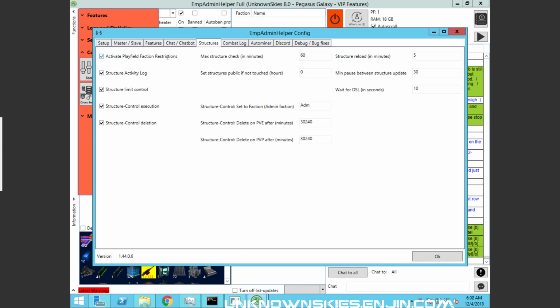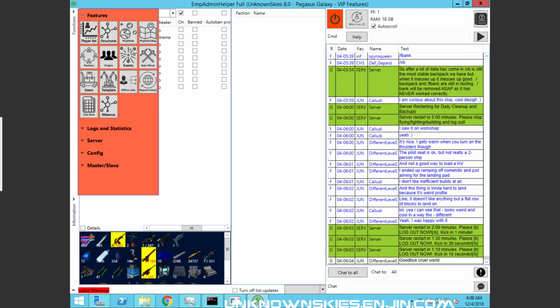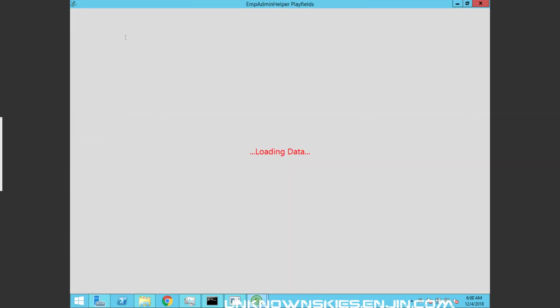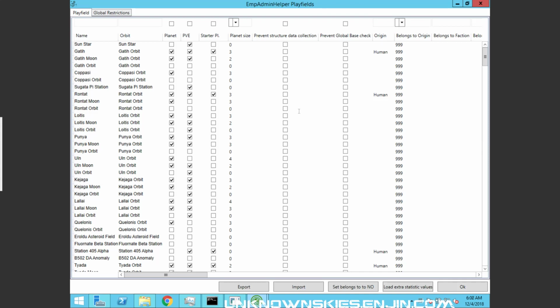There's a whole bunch of structure information. Activate playfield faction restrictions, structure activity log. The playfield faction restrictions is actually something else we'll get into. Actually, let me get into that now. We'll come back to this list. If you activate playfield faction restrictions, there's a few things you need to do beforehand.